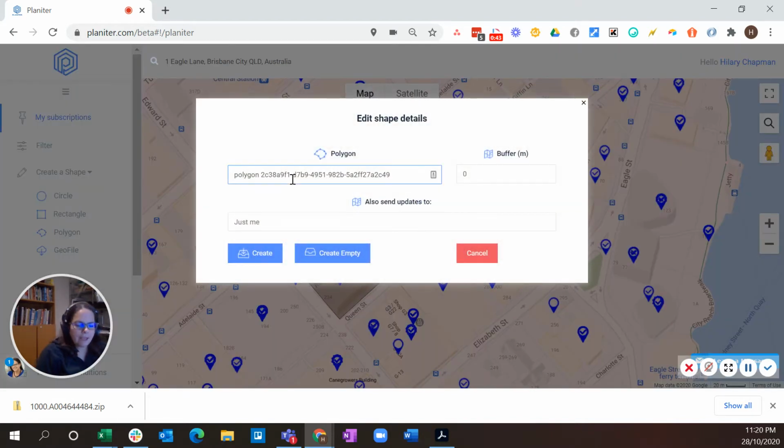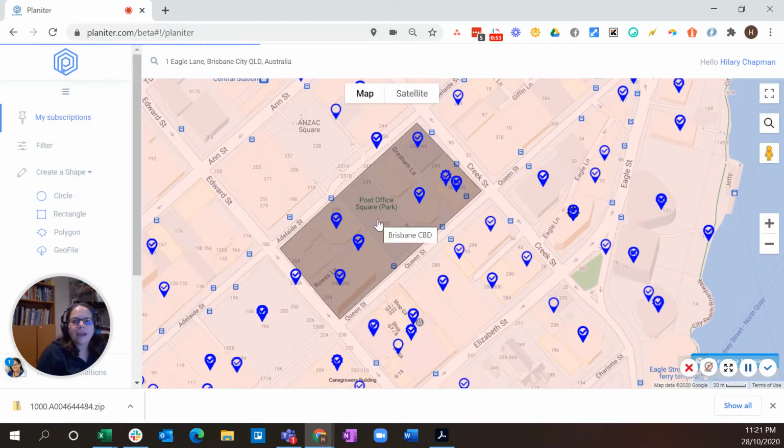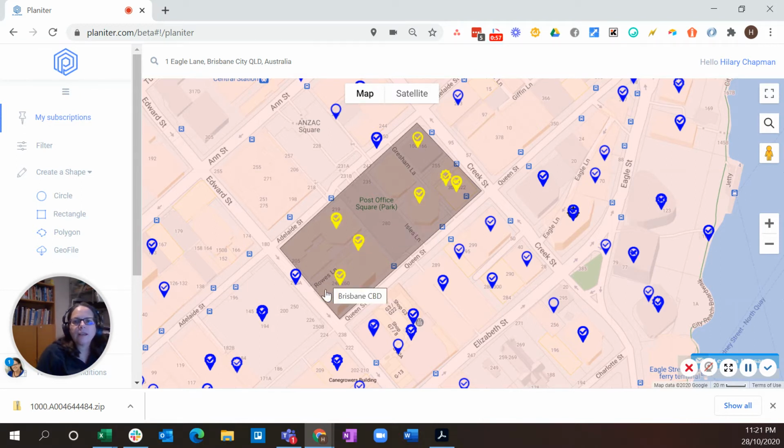Okay, and I'm just going to name the shape Brisbane CBD. Create that shape, and you'll see in a second that all of these inside here will change color to show that they're being subscribed. This one is not because I haven't created a buffer.